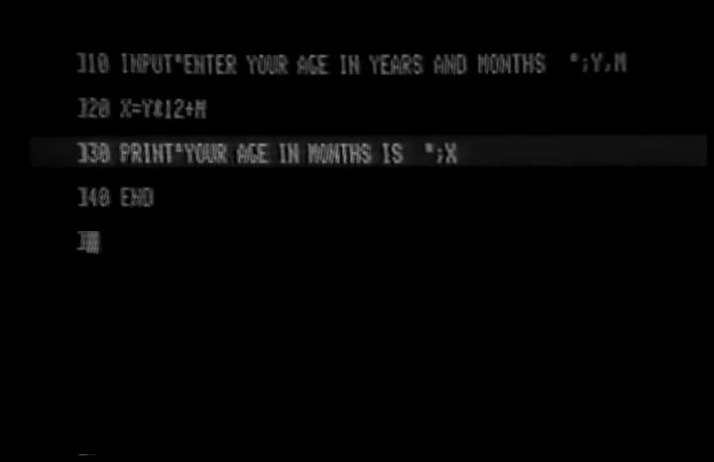The next line, numbered 30, that's a print statement. That means it will print information on the screen. The first line, the input statement, will also print information on the screen, but it requires you to put in some information. The print statement doesn't require you to add anything.